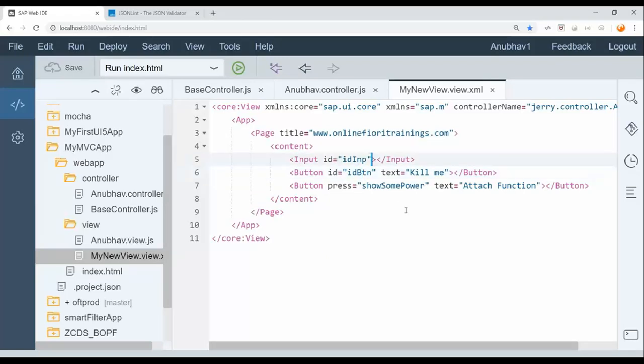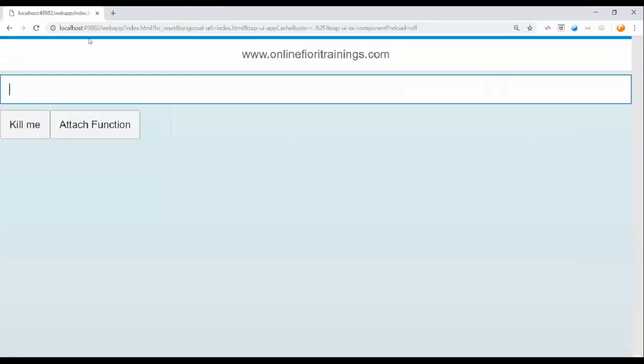Which property of the input field gets data inside the input field? It's value. Perfect answer. Value property. If I write some value here, let's say Tessie, let's come back and refresh now. You will see the data Tessie will come here as part of my input field.